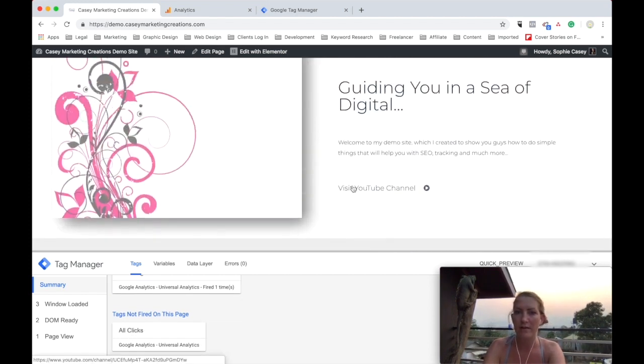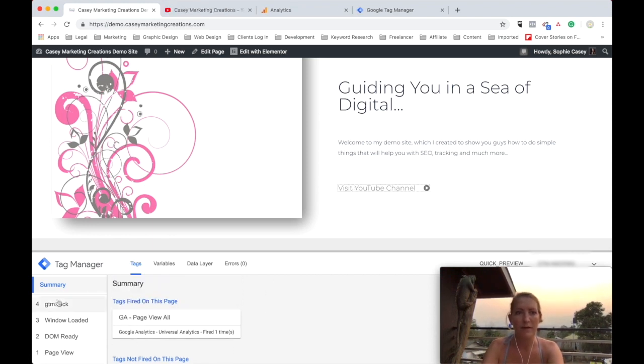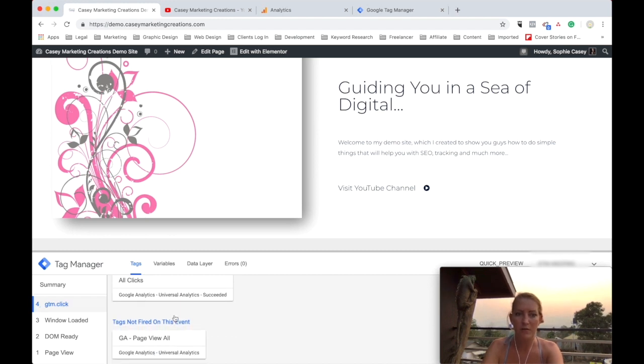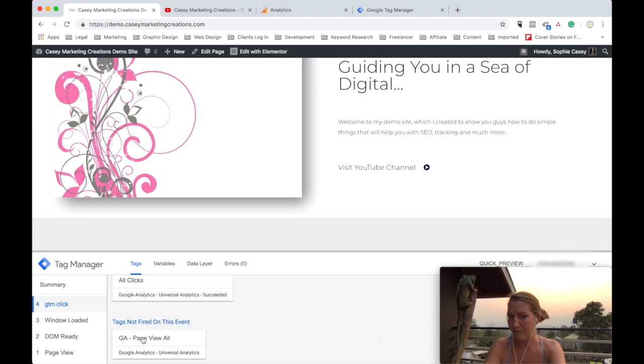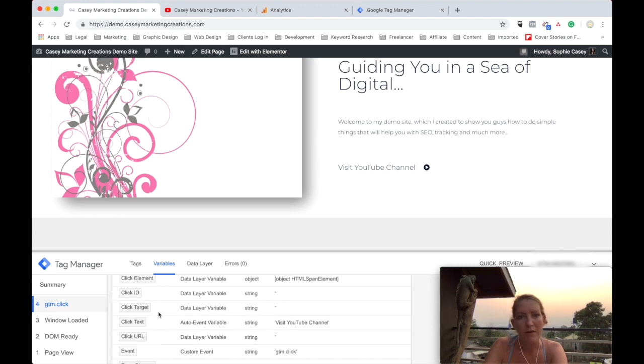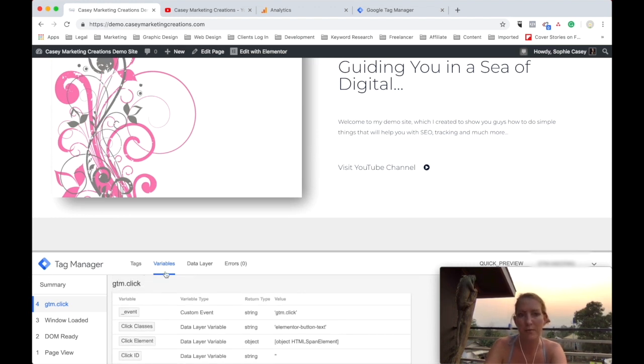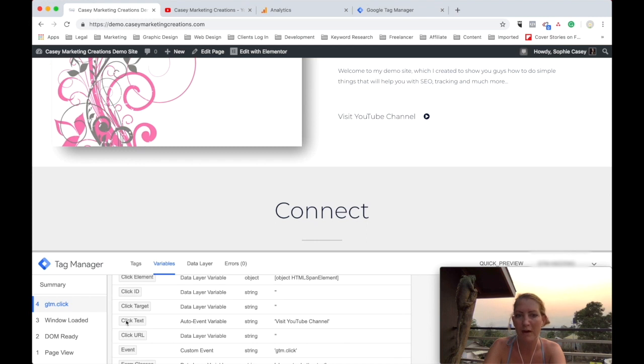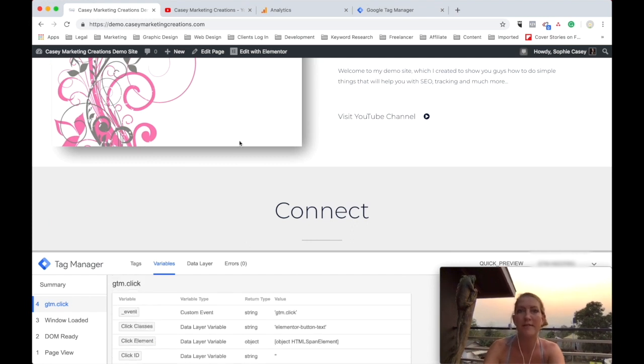So if I do actually test this and click on here, we can now see here on the left, this has been fired. And that hasn't been fired because it's a different action. See, all of these are different actions that are happening on the page. So you can have a look at the variables here, and then scroll down and see click text, visit YouTube channel. So that's how it's going to show on my Google Analytics, and we can check that in just a second. And I just want to show you one other thing.